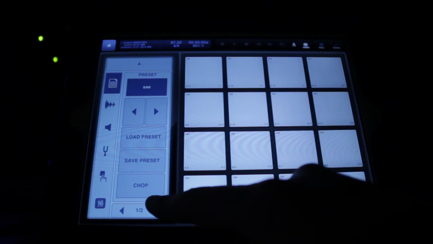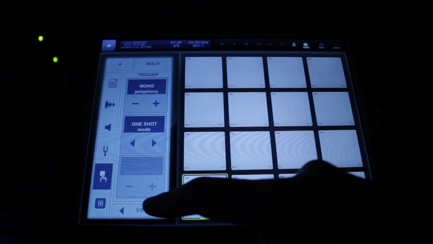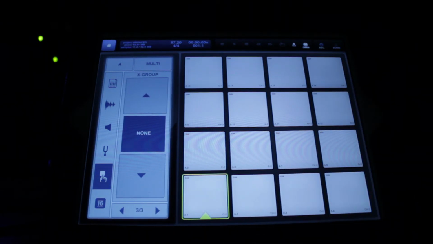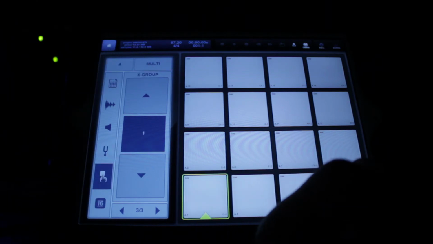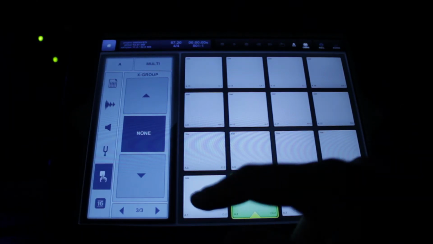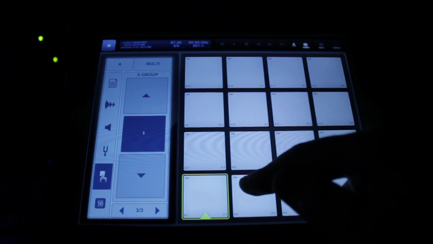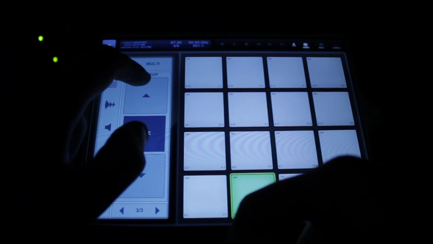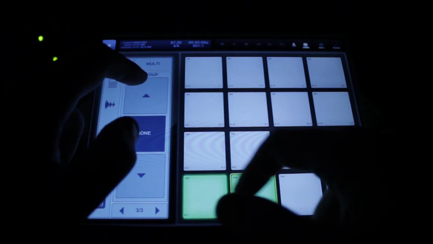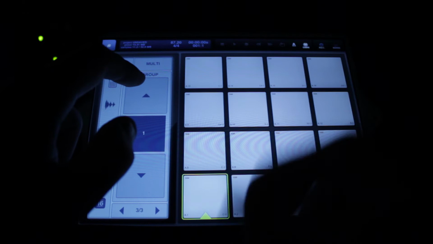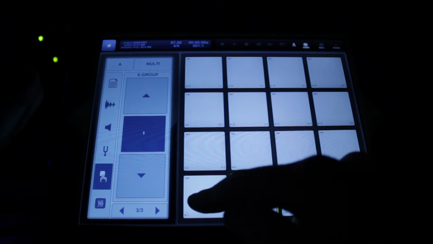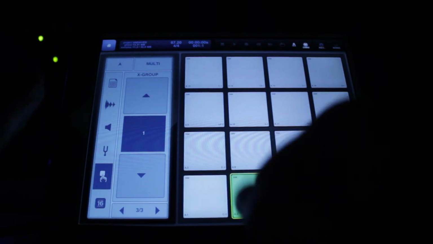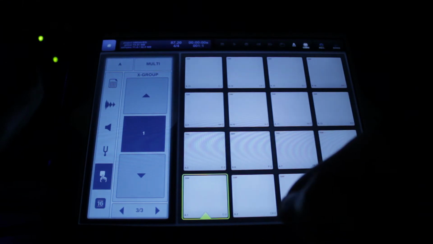We just go to this, going right, and activating X groups. The X group means that if I play this sample and I put it in X group 1 and then I play this sample, they're overlapping each other. But if I put the second pad in the X group 1, they're canceling each other out.